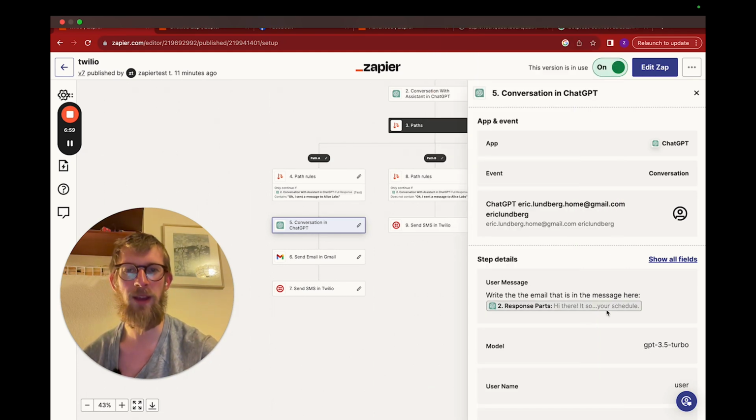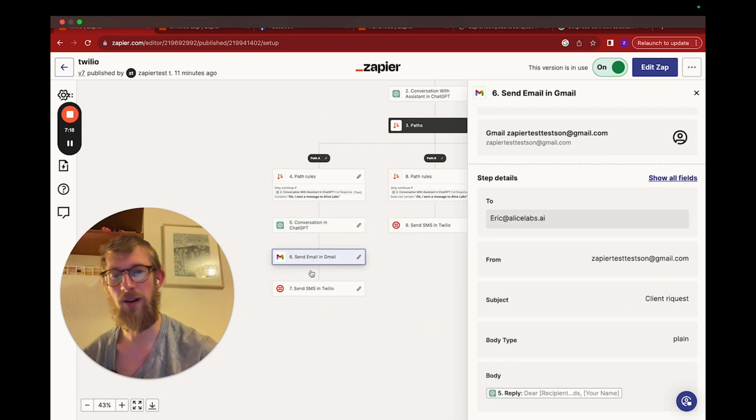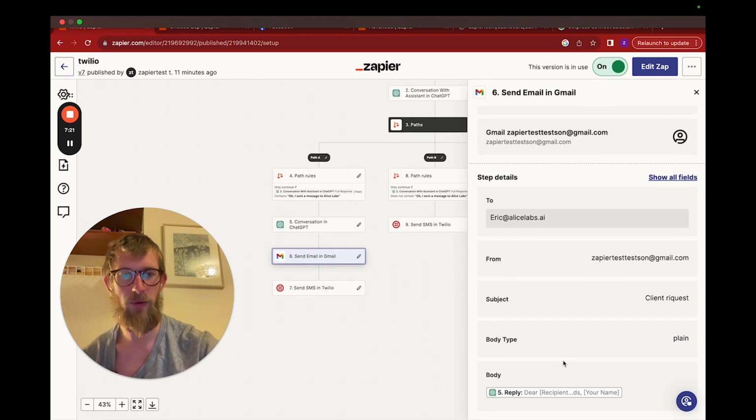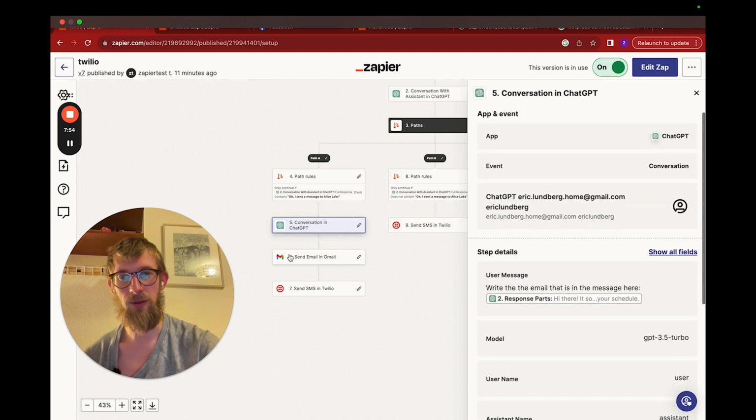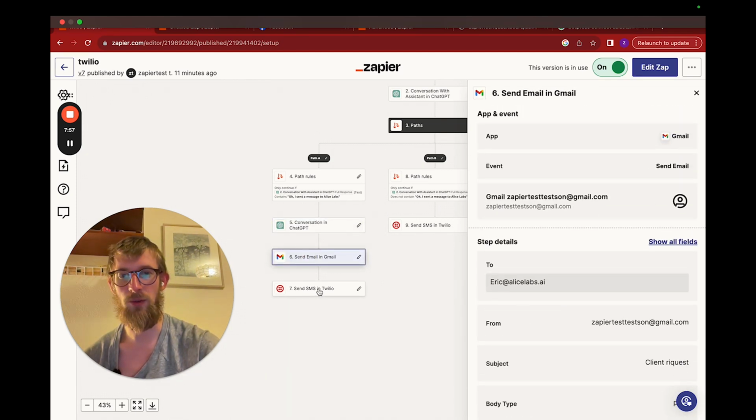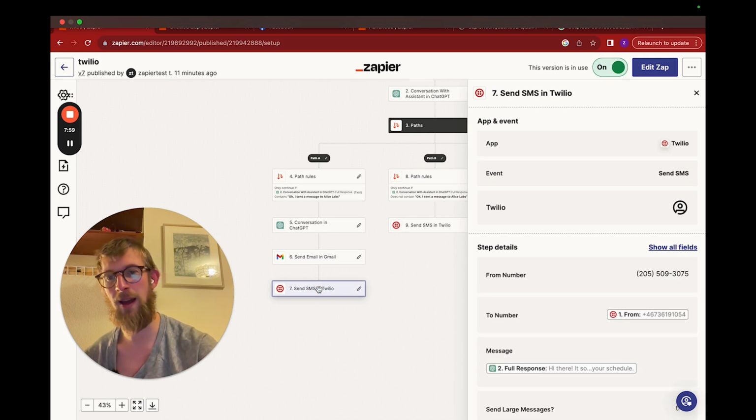So we're giving this AI the message that the assistant answered, and then we're asking it to send an email based on the client's needs in that answer. After that, we are sending the email with the reply from this AI. I didn't do any prompt engineering, I just wrote, write the email that is in this message here. And it will just write that email and send it to me. And after that, it sends a reply back to the user that is this message.